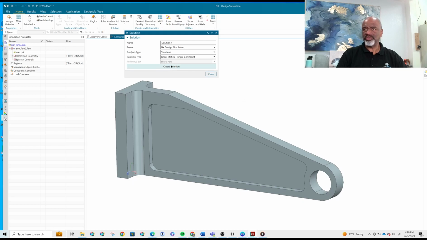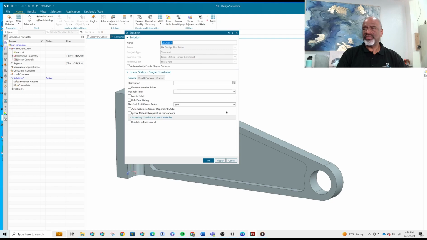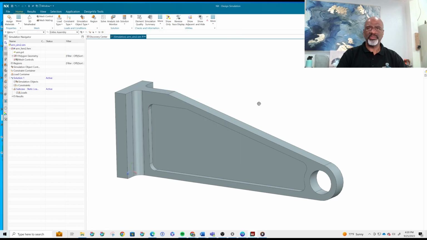And we're gonna create a solution. So it's a linear static solution. And we're going to employ the element iterative solver here. And we're gonna say, okay. So this is a very, very streamlined ability that we have.